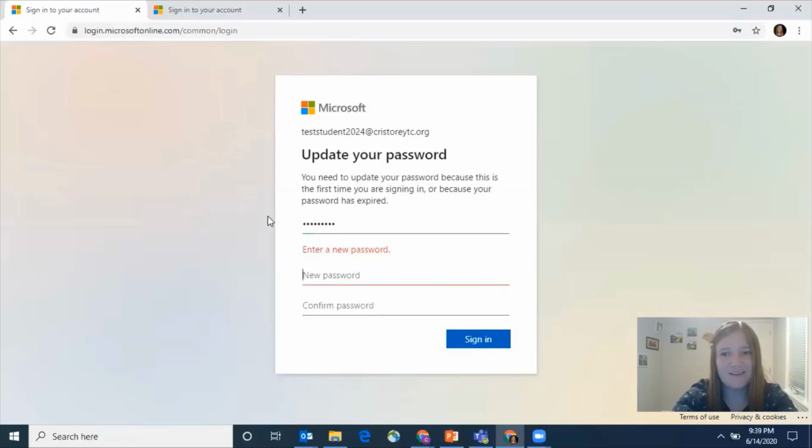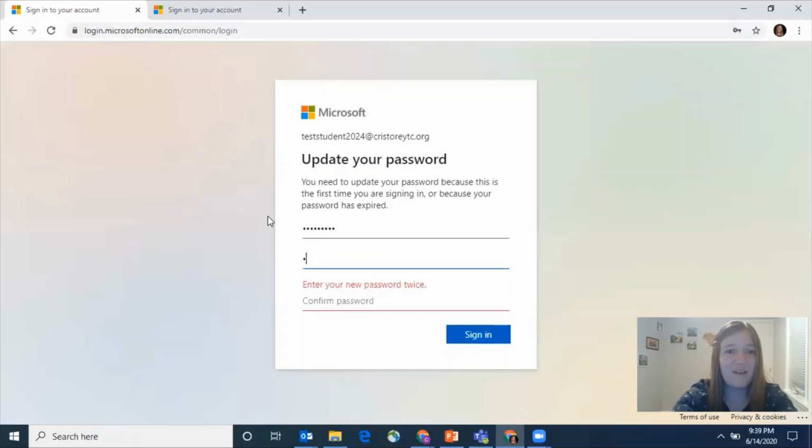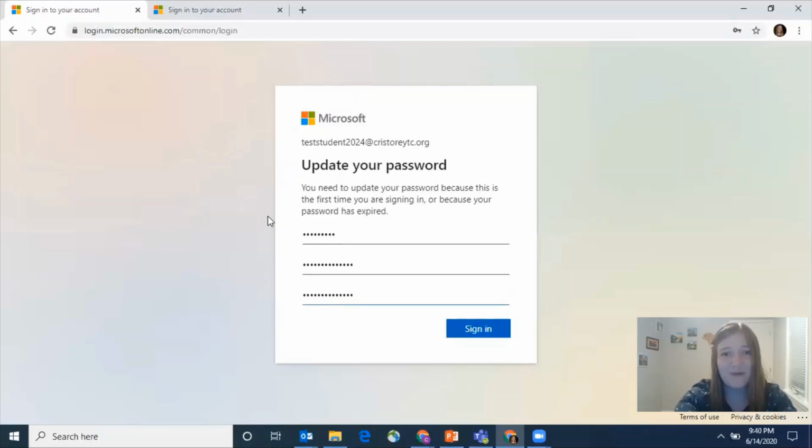Then it'll ask you to enter your new password. Your new password is also listed on your piece of paper in front of you, and it should read something similar to password and then a series of numbers. For this example, I am going to type in password and then a random series of numbers. It's really important that your passwords match because otherwise it won't let you sign in.